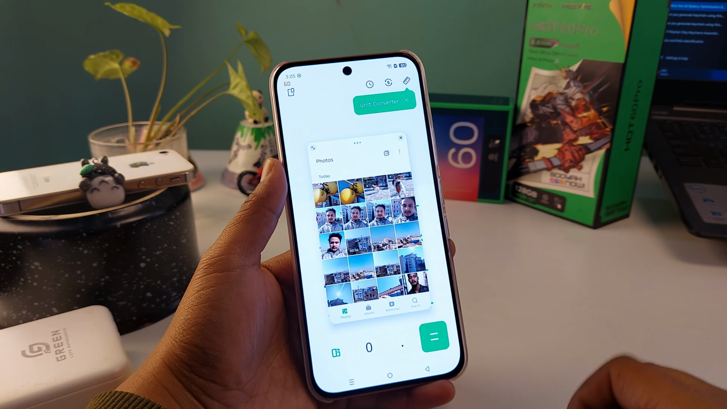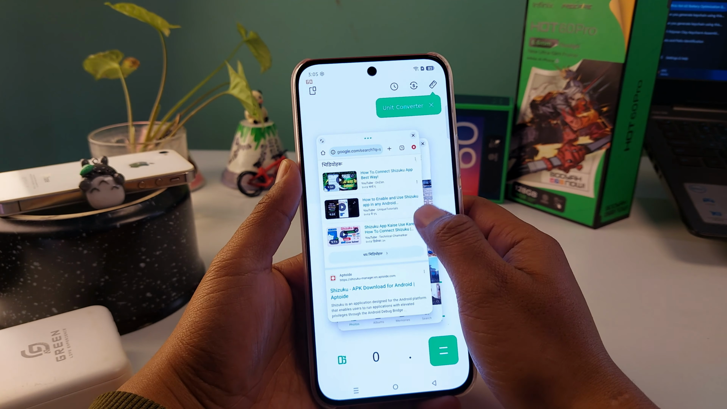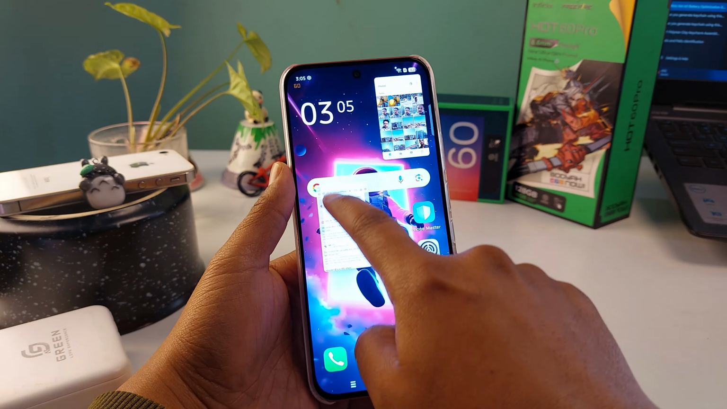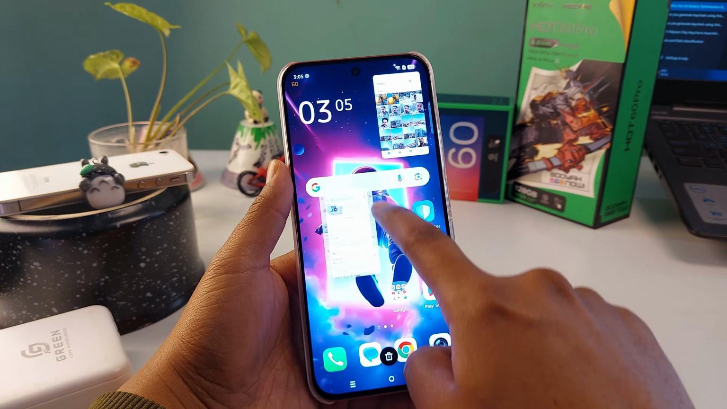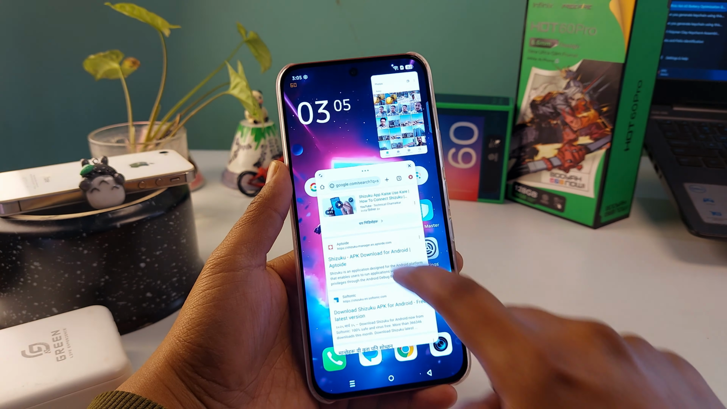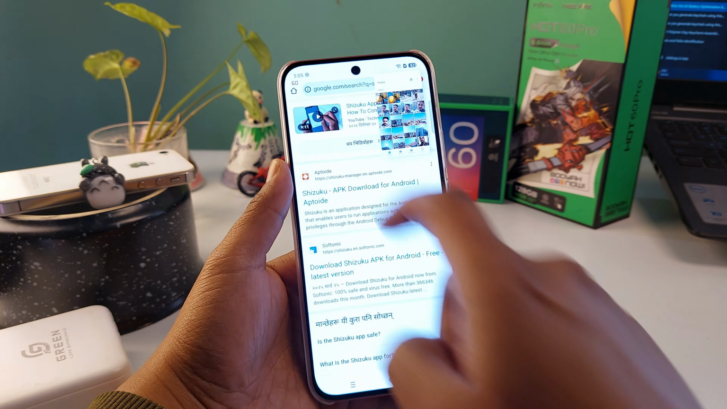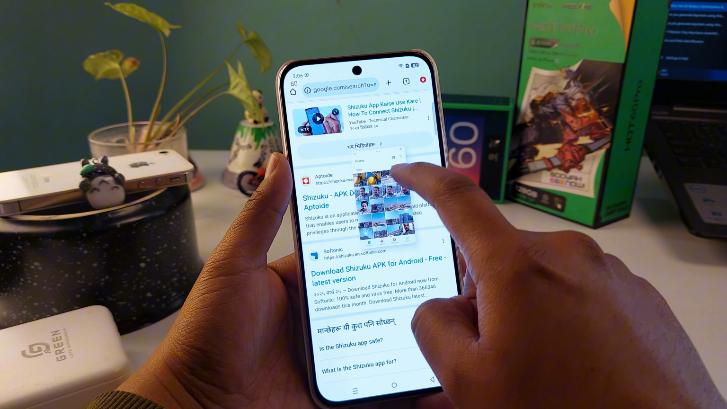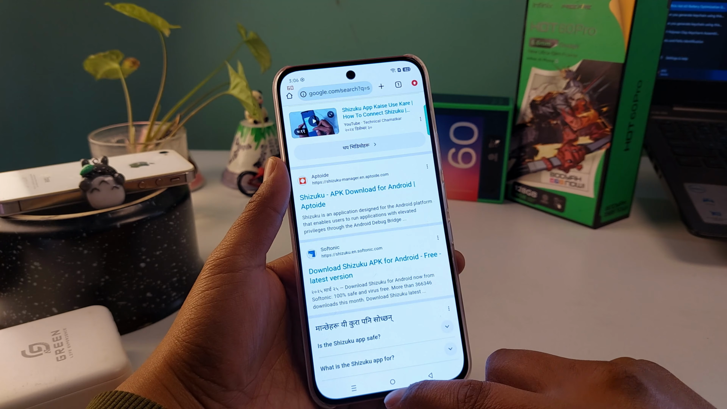To use this window, you just need to press like this, and you can also adjust the size and placement. You can drag and drop wherever you want. Like this, you can swipe down, and to make it big, you can press on this arrow button and it will go full screen. You can still close it from here, just like that, and it's that simple.